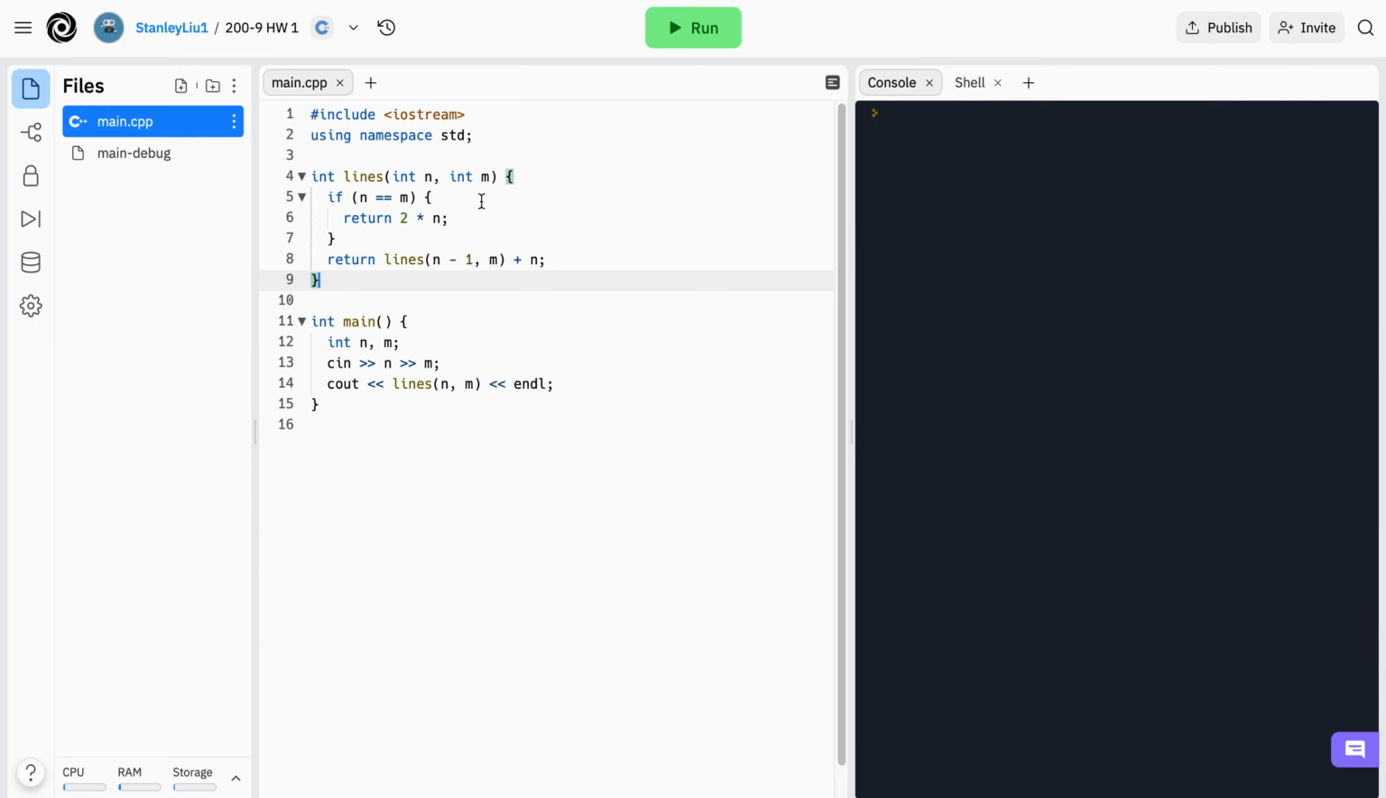One thing about recursion is that when using this method, you have to find a pattern within the smaller test cases. Like for here, the pattern that we have is that we are going to return the function lines, but for simplicity, it's called f of n.